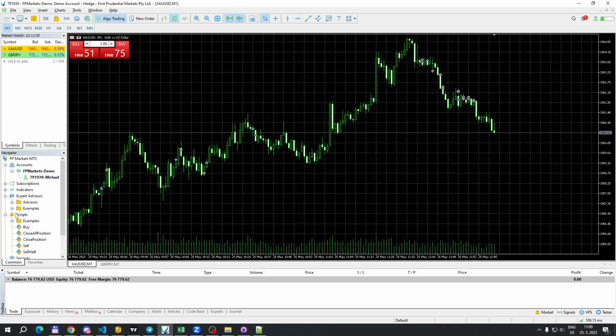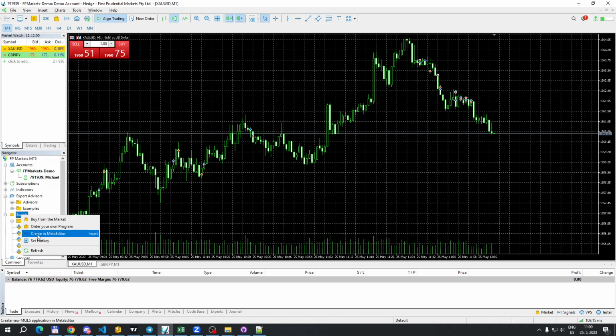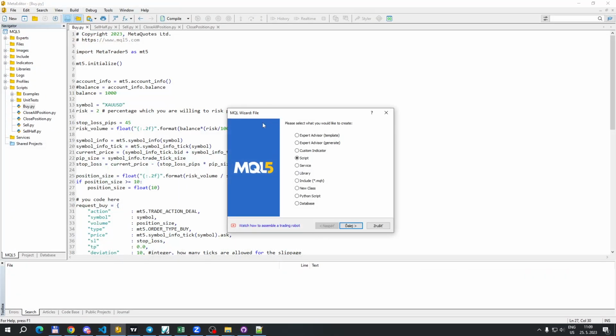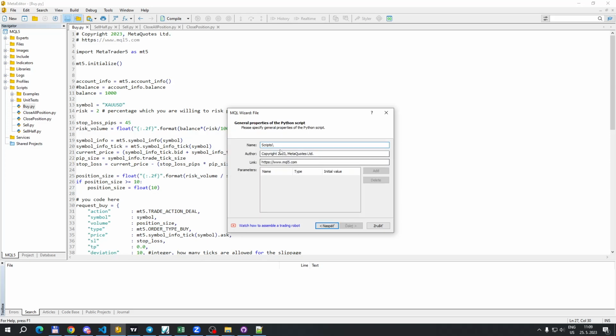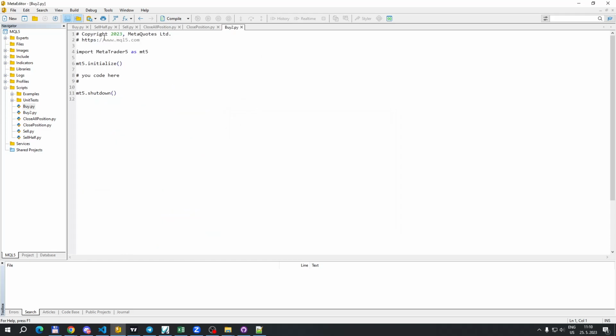Here you see the folder Scripts. You right-click on it and choose Create in MetaEditor. It should open a window like this. Here you select Python script, then go next. Here you name your script. I will just go with by2, for example, because I already have a buy script. Then you click next. Here I'm leaving everything as it is, we just need the MetaTrader5 library. Then we click finish and it will open a window like this.